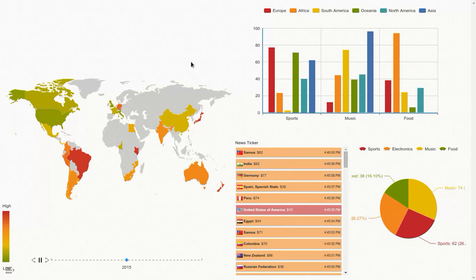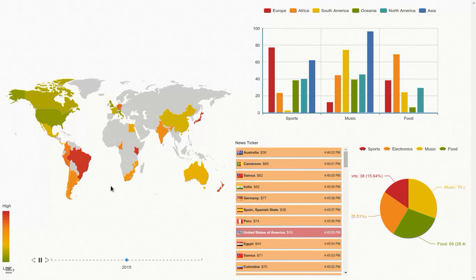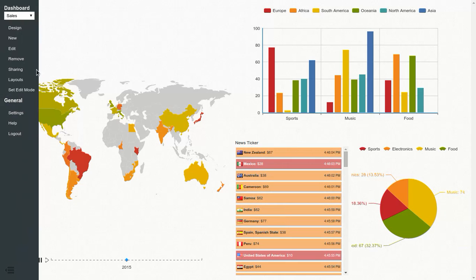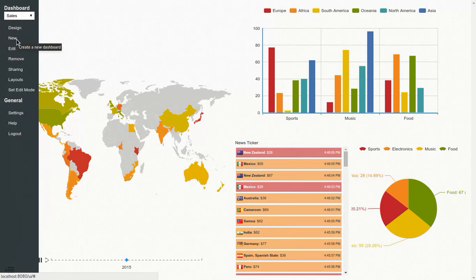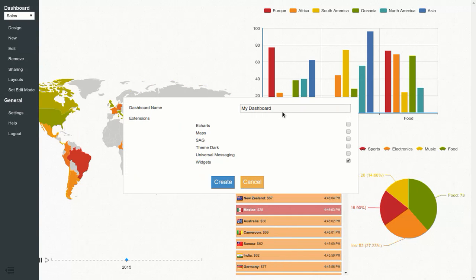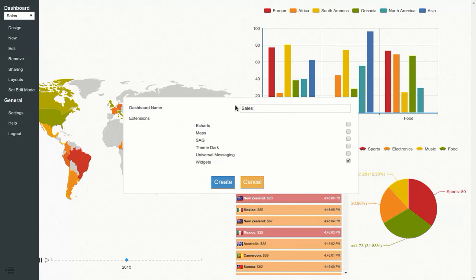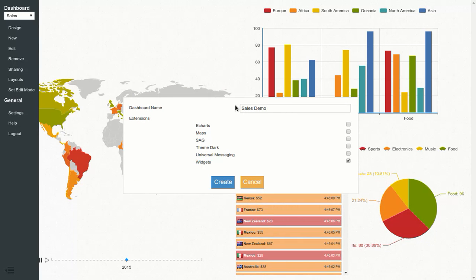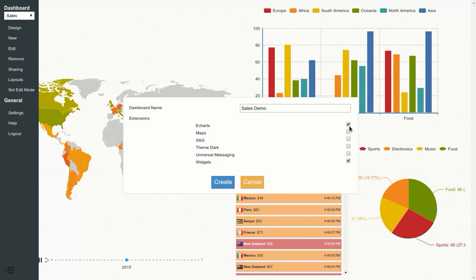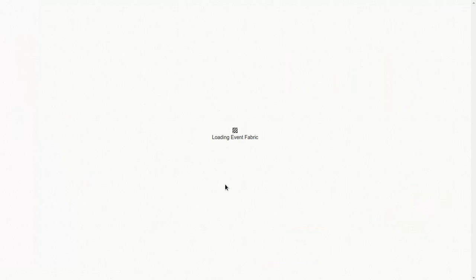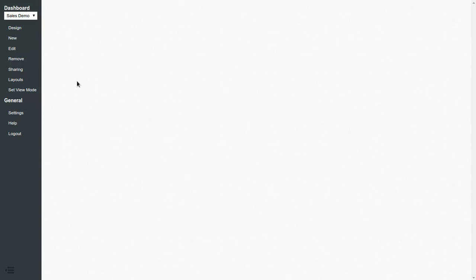Hi, in this video we will build this dashboard from scratch. We start by expanding the left panel and clicking New. We will name the dashboard Sales Demo. We will select widgets and e-charts as the extensions we want to load. This will provide us with all the data views we need for this demo.